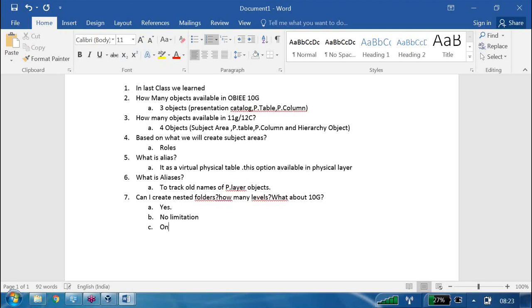In 10G we can do only 1 level of nesting. We cannot do more than that. Okay, those are the 3 questions, and the answers are available.